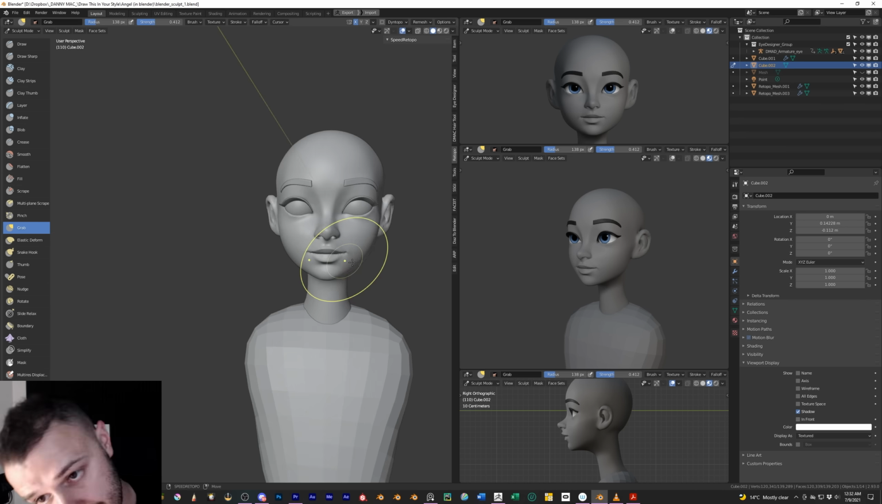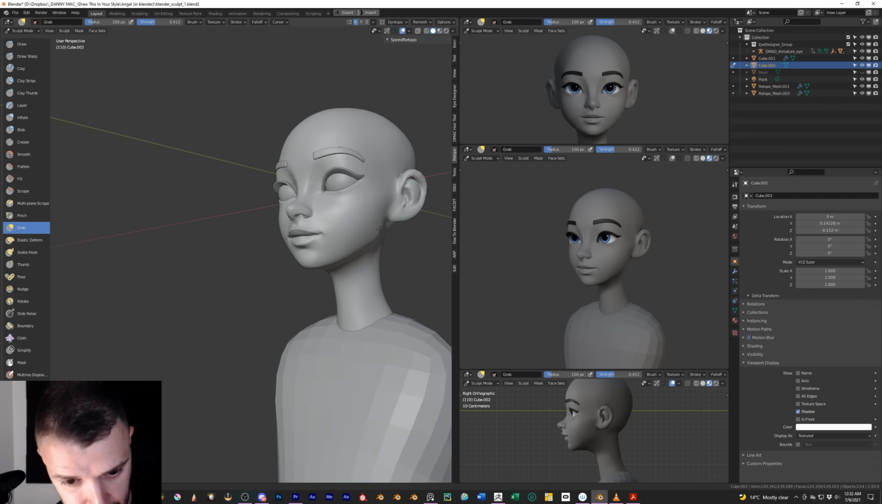Another big benefit was the ability to see the sculpt from different views while I'm sculpting.